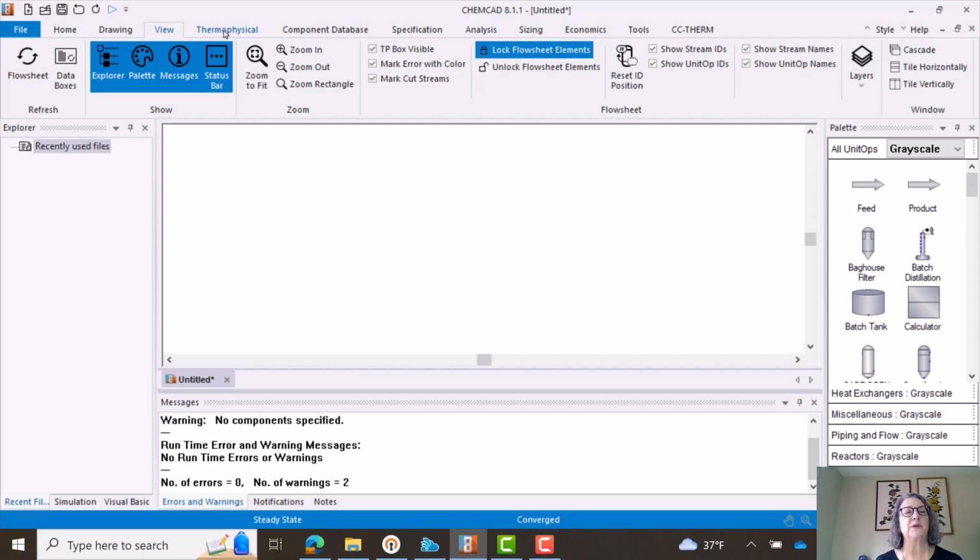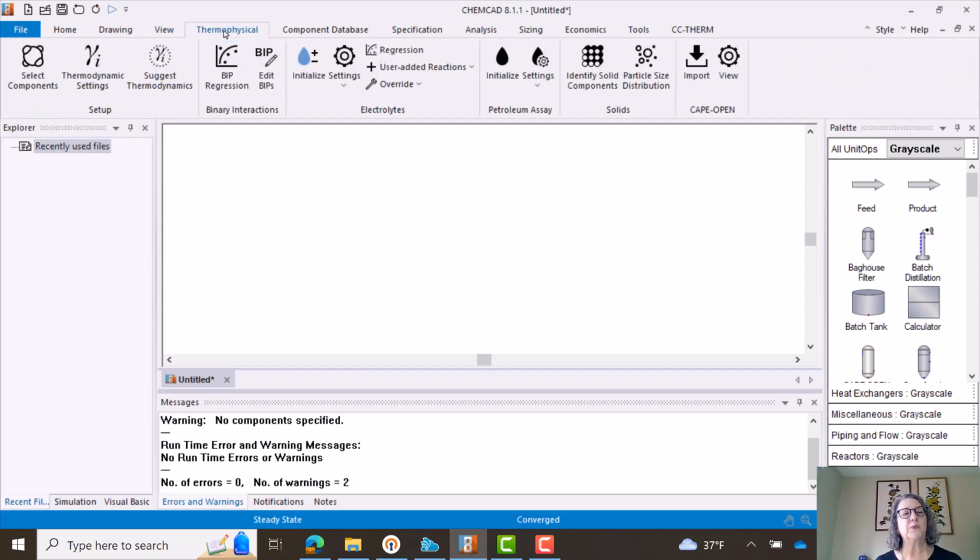We can change appearances. Thermophysical properties, if we want to get deeper involved in making the model of our vapor-liquid equilibrium system, for instance, better match the data that we're finding, then we may need to get into editing or regressing BIPs, or those binary interaction parameters, or BIPs.